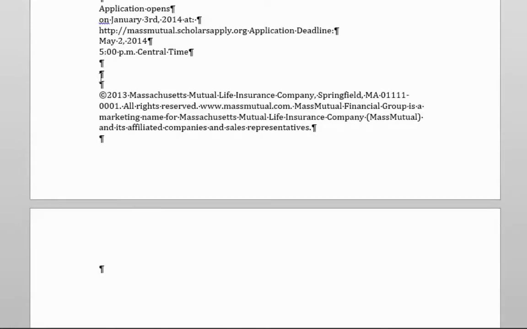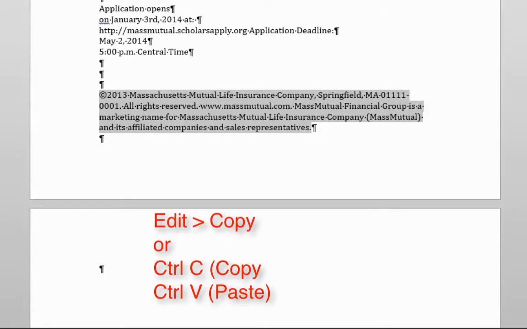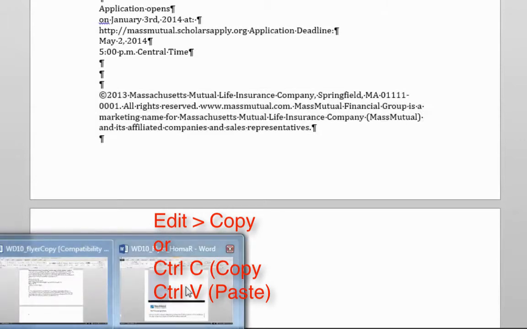I'll go to the bottom. I'll copy this information that's here. And just be careful, try not to take all those returns. You may have problems if you have those returns. I'm going to try to highlight this. So put on your formatting marks or your show hide button so you can see the returns. And I don't want that last return. So I'm just going to copy, and you could do Edit, Copy, or you could just do Control C on Windows. And I'll go back to my other document by going down here.